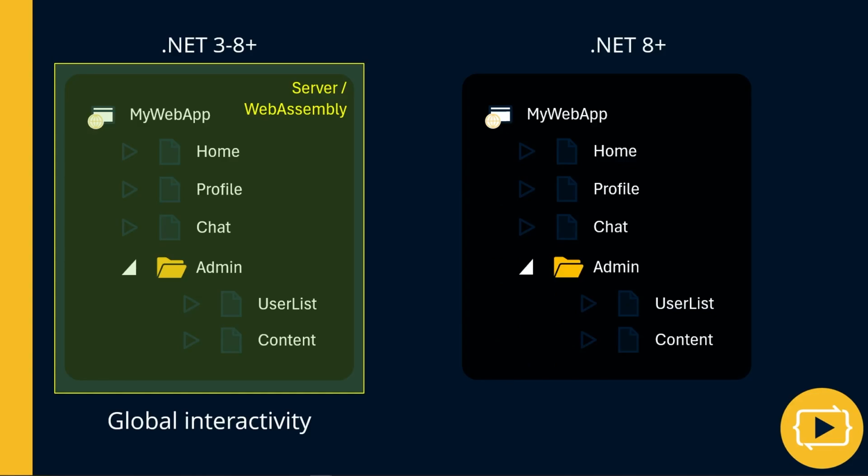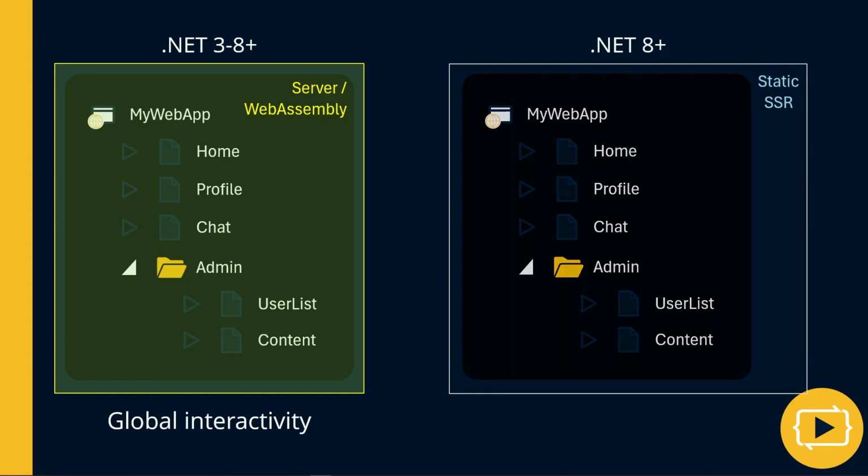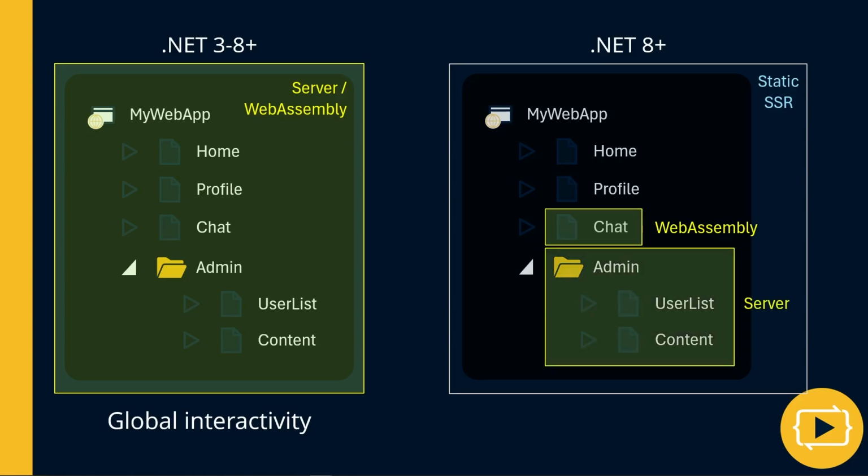With .NET 8 and later, what happens is that the application, if you choose this SSR template, will be static by default. However, you do have the option to mark a component or a group of components to behave in a specific way if you need any type of interactivity. For instance, in this example, the chat component will behave as if it was Blazor WebAssembly, but you can also specify certain components to behave like a server, meaning they won't download to the client but will only function on the server side. So you have the ability to determine how each component will behave.